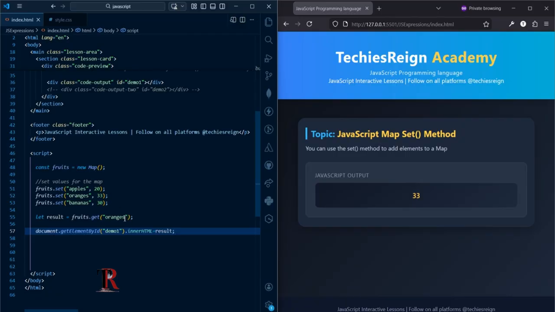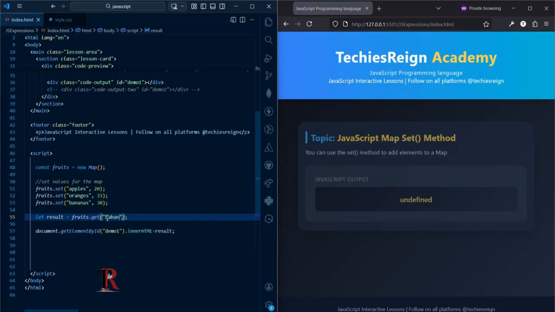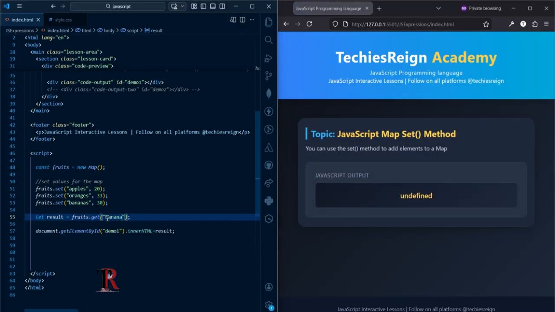If I change this from oranges to bananas, let's see, bananas. So let's see, 30. Which means that the set method actually set elements and added them to the map object that we have. So another example could be what we saw in the past, which is this.